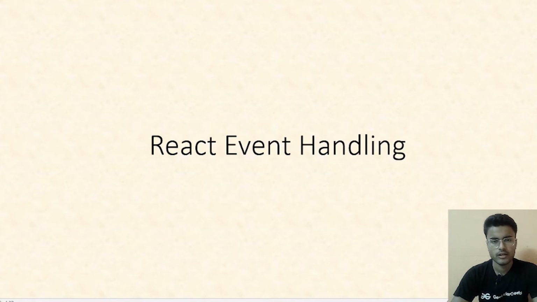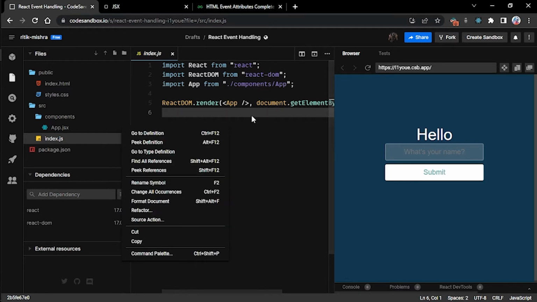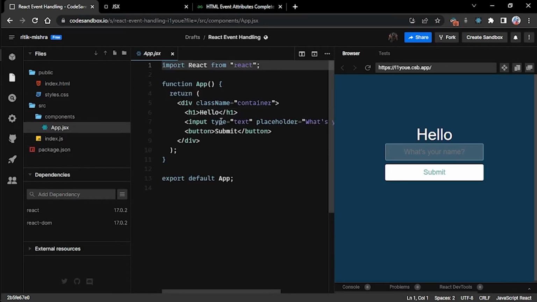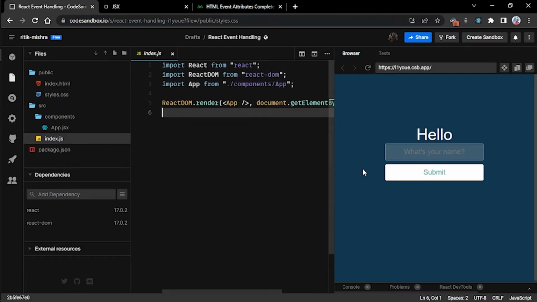What all conditions are there over which we can bend these components of ours in order to achieve the desired result. So let's head over to our code sandbox. If you look here, it is a very minimal one in which we have an index.js file, an app.jsx, and we have some styling applied to whatever is being displayed here via styles.css.